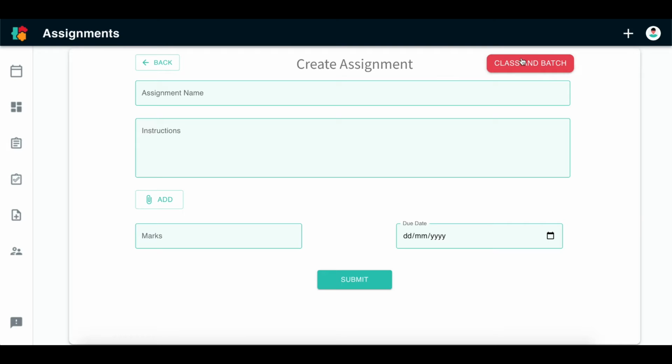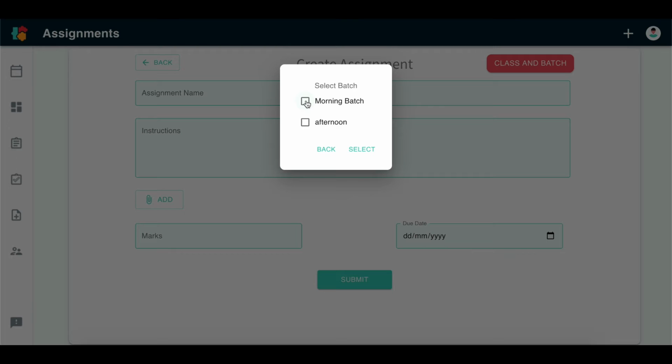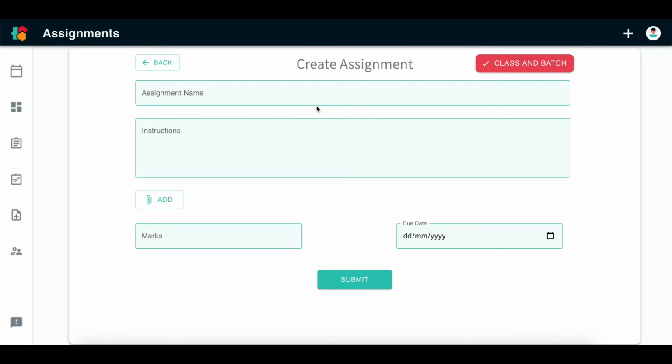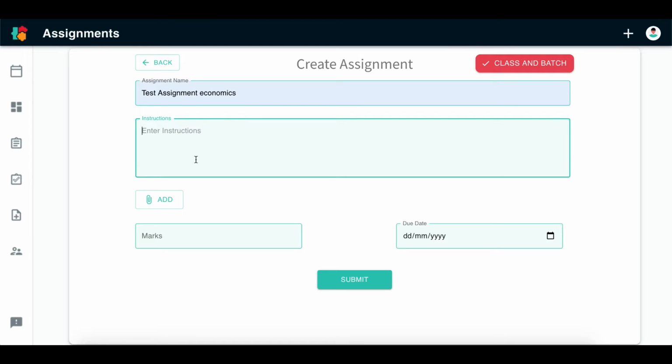You can choose what class and what batches you want to select. You can choose multiple batches and send out an assignment. Then you can select the assignment name, and add the instructions that the students have to follow. You can select and upload a particular assignment file, and define the marks and the due date. Then you can click submit and an assignment would be created. So it's a very easy process to create an assignment and ask your students to submit it, right?